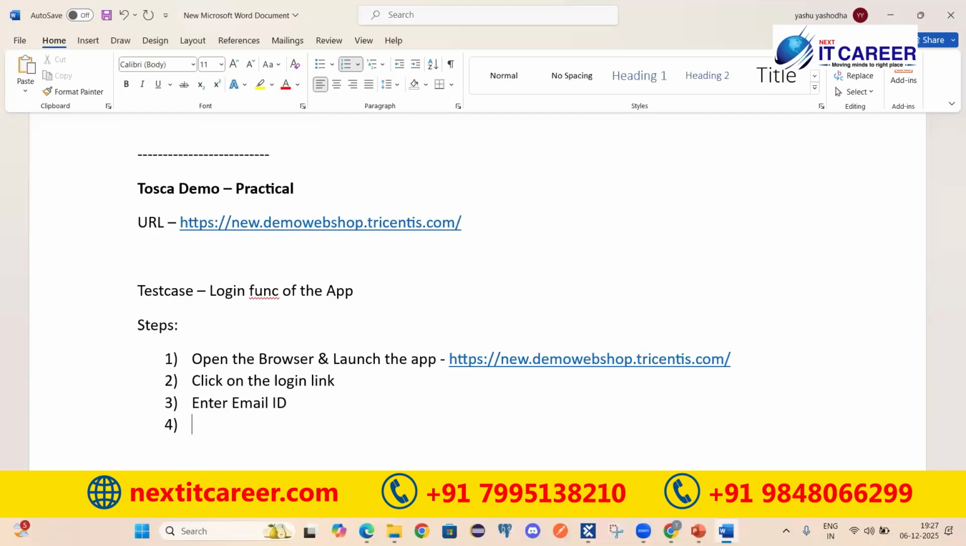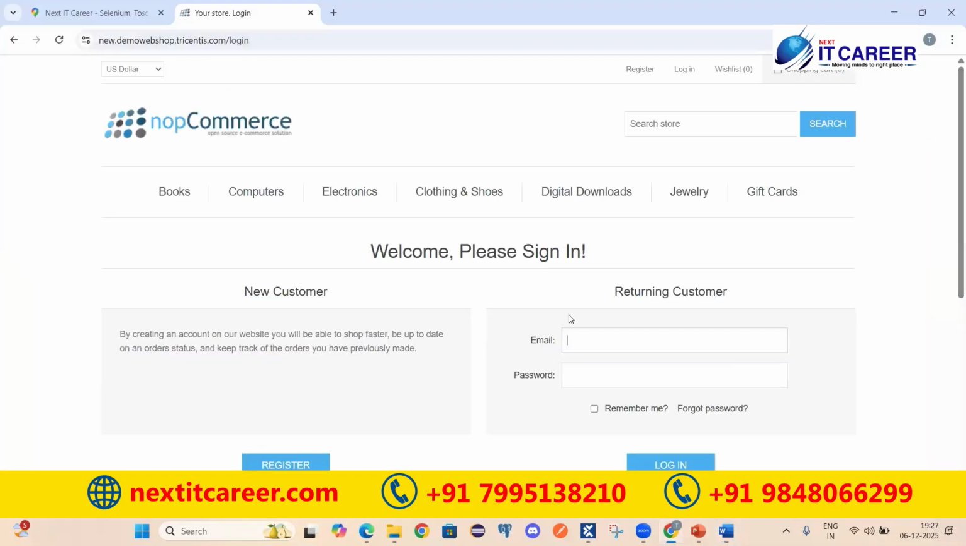And what could be the fourth step? Enter password. But first, when we say enter email ID, I would want to enter abc@gmail.com. Assume this is the value I want to enter. So I'll copy this value, come to this email field, and paste it. So the third step is done.